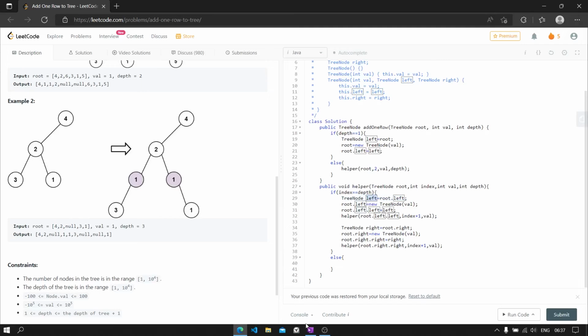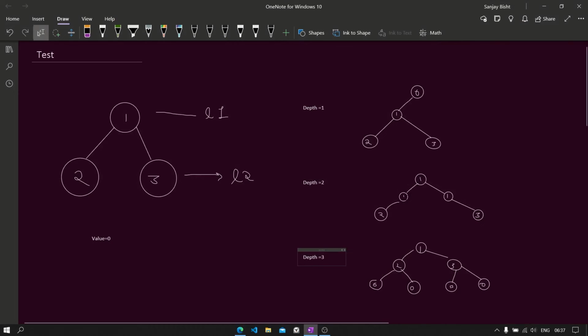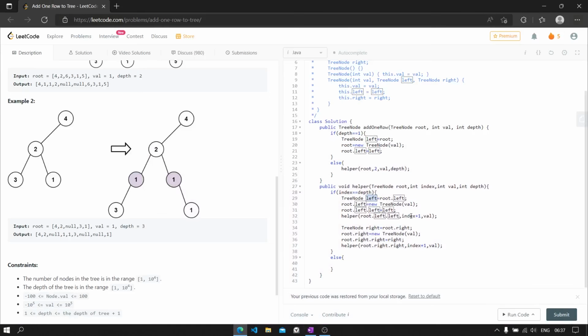In this one's left we'll assign that stored left, and similarly we'll do it for the right one also. So we have done the root, the left and the right, and after that we'll just traverse normally. So this was for the case where we have found the current level where we want to add.